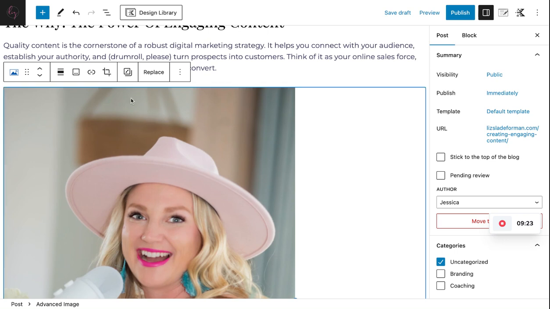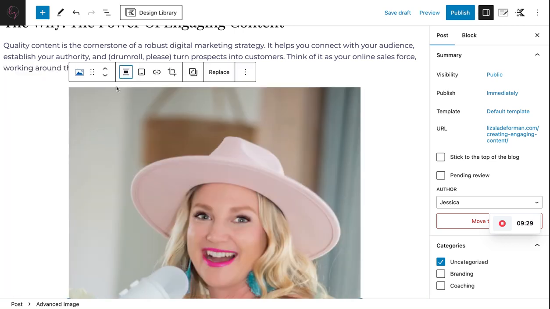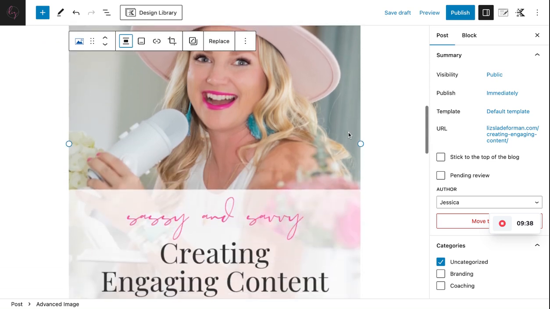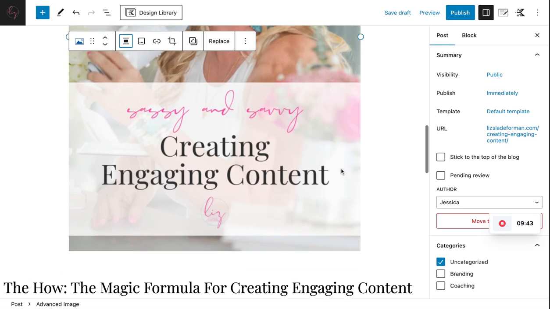We want to make sure that it's centered. So we're going to click on it and we're going to edit our little bar up here and pick the align center part. This allows you to do some different things with the image too. You can link it to something if you wanted. You can crop it right from here. You can replace the image if you wanted to as well. And if you had a caption, it would most likely appear under the image itself as well.